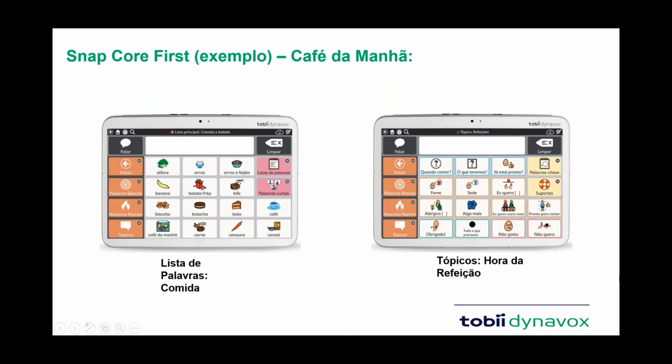And then also within Core First, we have an area called topics, and in that there is lots of mealtime vocabulary and things to say.